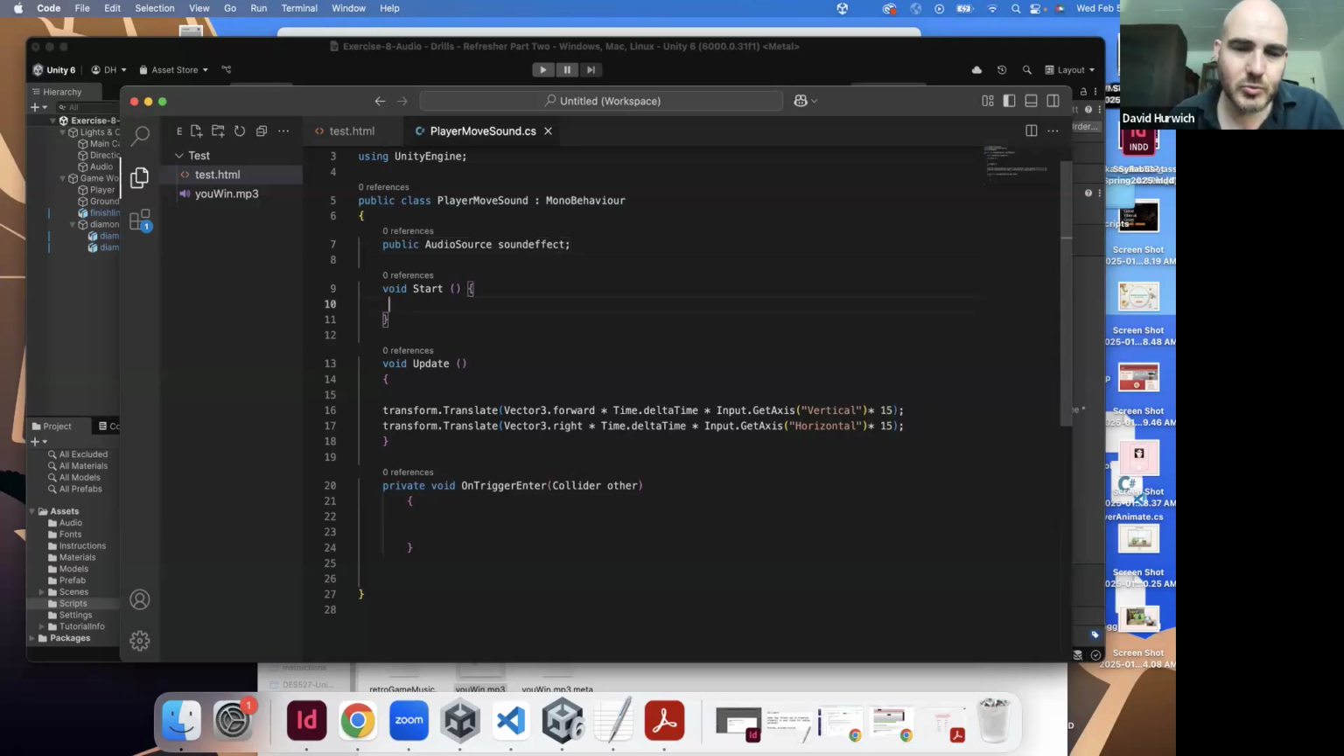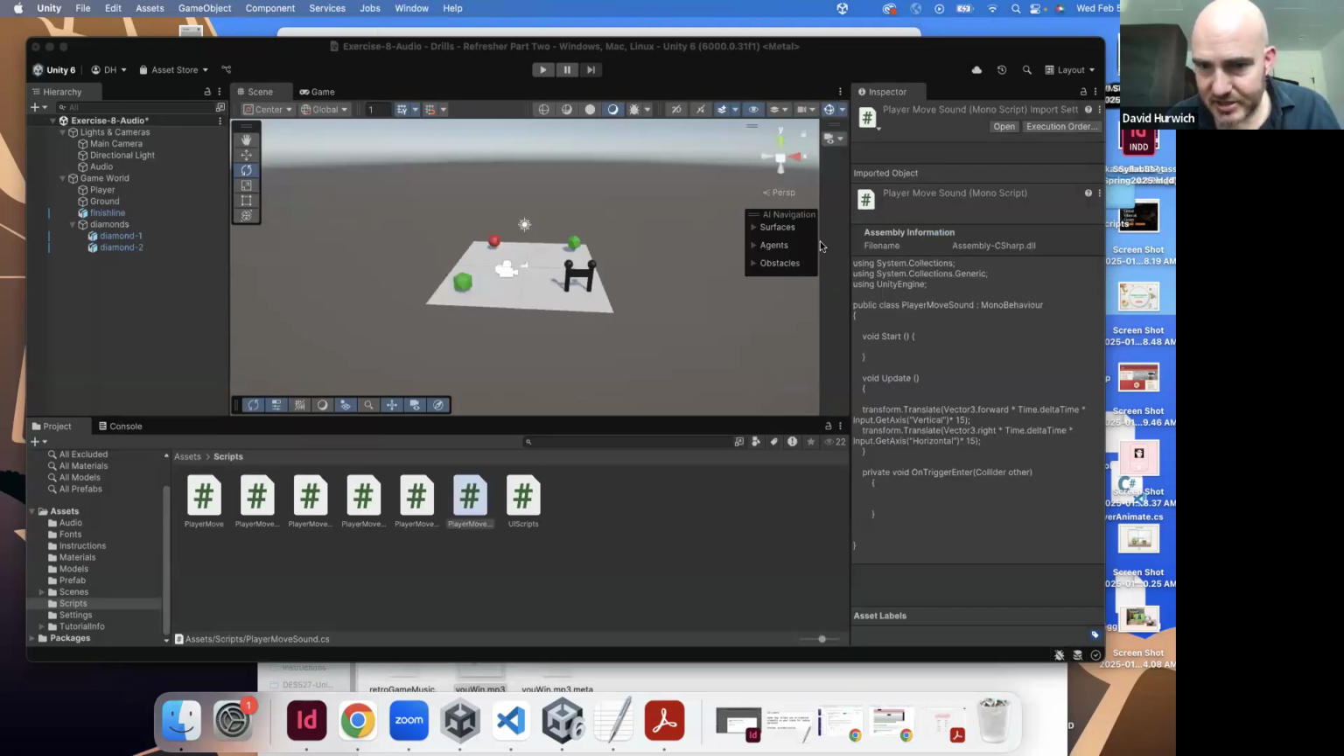What I want to do, and we talked about this with the code, is when this starts, I want to take this. This is a variable type that's specific to Unity. It's an audio source. What I want to do is take that variable called sound effect, and I want to load in this.